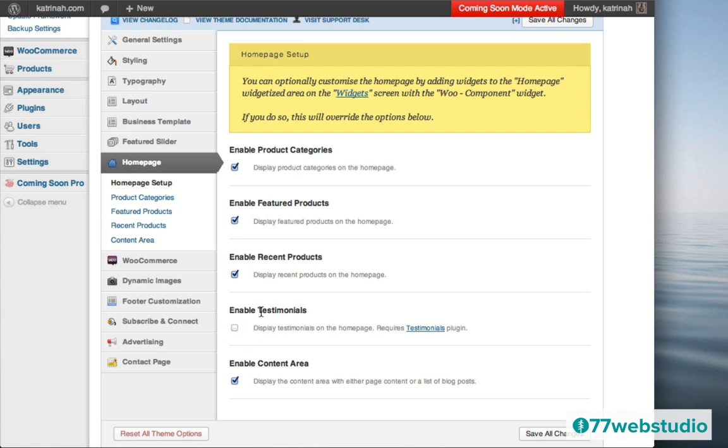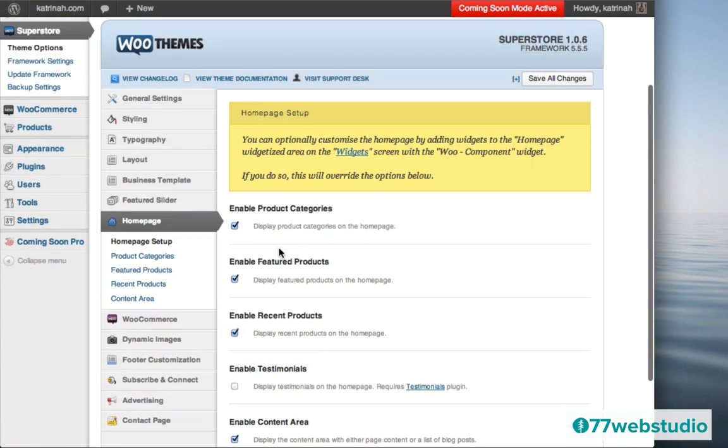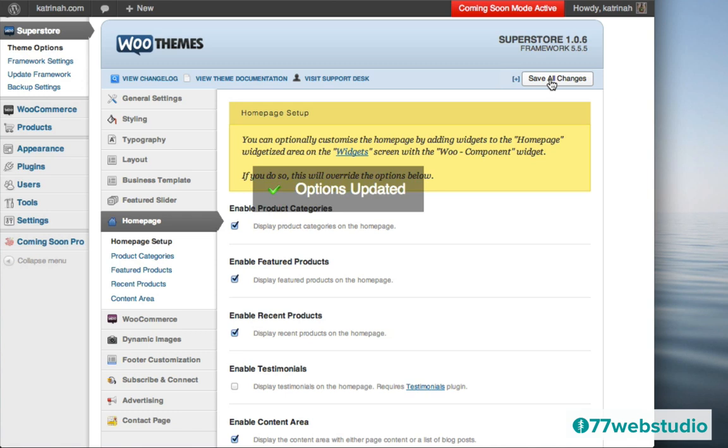But you can see here, if you want to include testimonials, just keep this box checked, and then you want to click on this link to get the testimonials plugin. So that's another plugin that you need to get in order to enable this, and I'm not going to do that in this video. So once you have all the sections checked that you'd like for the home page, go ahead and click on Save All Changes to save the changes.